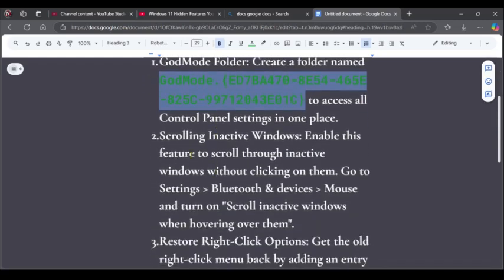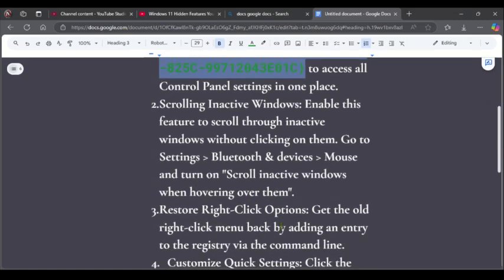Then the other one is scrolling in active window. To enable this feature, to scroll through inactive windows without clicking on them, go to Settings, click on Bluetooth and devices, tap on Mouse, then tap on scroll inactive windows when hovering over them. Once you do that, you can now turn on the active window.